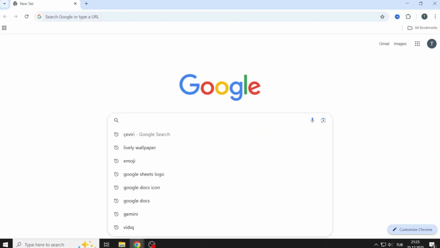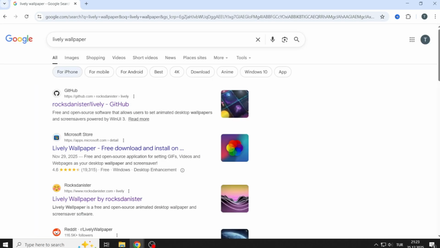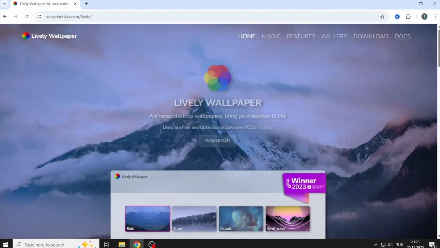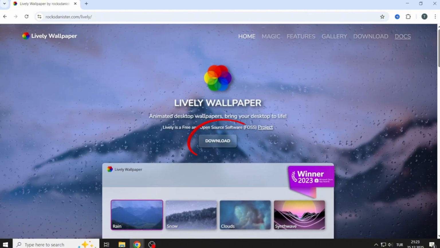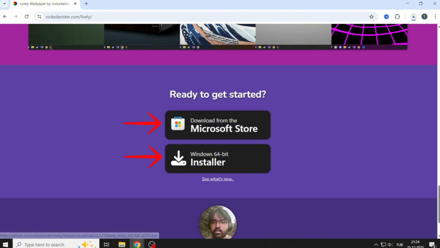First, open your web browser and search for Lively Wallpaper. And click on this website. Click the download button. You can also download it from the Microsoft Store if you prefer. I'll download the installer.